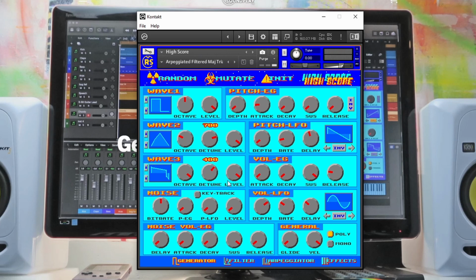And we also can do something with the noise. We can have the bit rate, and we can have the LFO here. So we can actually have the pitch envelope or the pitch LFO to mess around with our noise here, and we can set a little bit of delay, get the attack. Pretty cool. Now we also have the glide controls here, and we'll set this to mono.